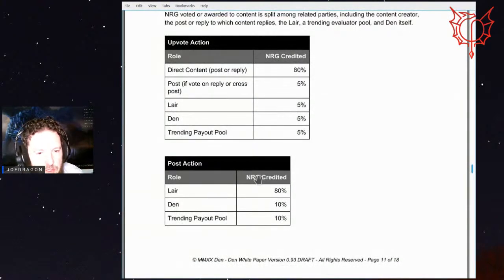Next up, a post action. All right. So when you create a post, and there's a fixed cost for a post, which we'll show a little bit later, 80% of that energy will go to the layer, towards mining. 10% of it will go to DIN, and 10% will go to the trending payout pool.